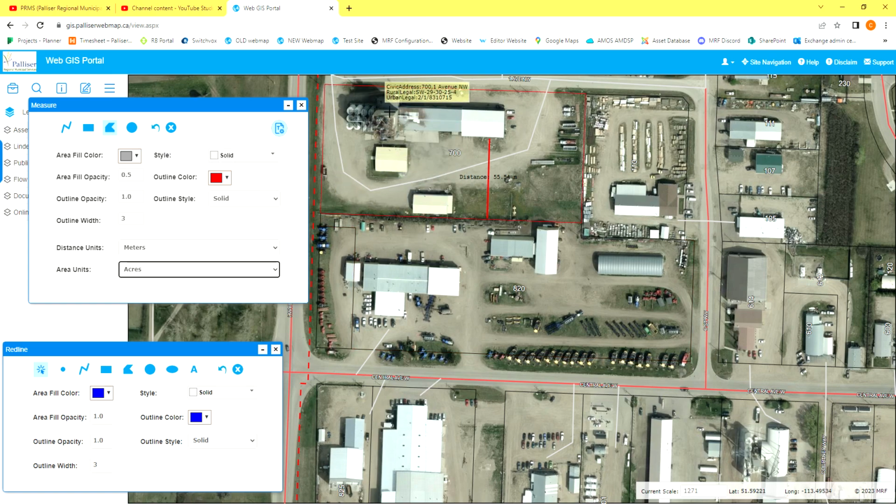So again, just like the line tool, I left click to start drawing, and I'm going to draw this polygon around the perimeter of this building. Double left click to finish, and you can see we've got the perimeter and the area written on the map.